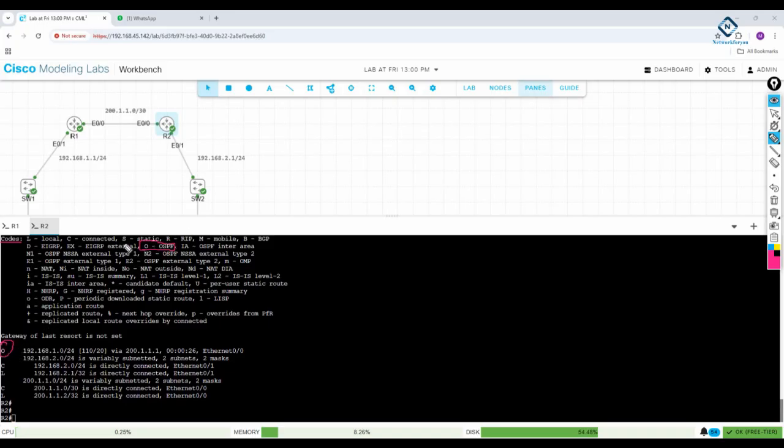If you are getting any route from static, you will have S. If you are getting any information with C, it means connected. L means local. R means RIP. B means BGP, and if you get N1, that is OSPF NSSA external type 1, or E1. So depending upon the code appearing here, you need to check what that code represents.